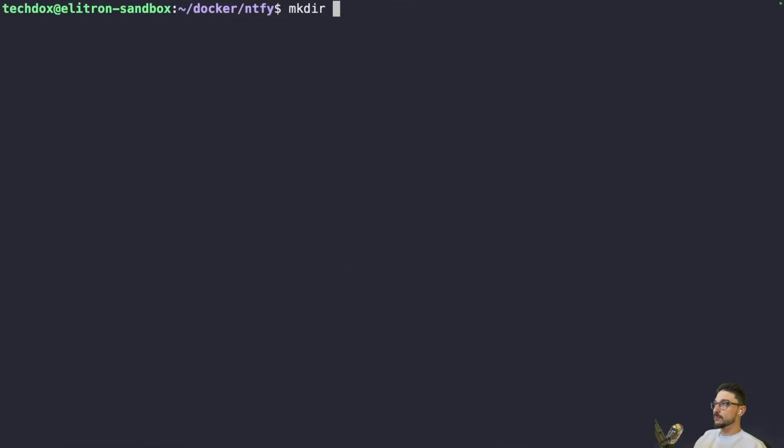Now remember, we need to make that directory of etc as well as cache, and we can do an ls, and that's what it should look like if you're following exactly how I'm doing it. So we've got cache and etc and the docker compose, right?